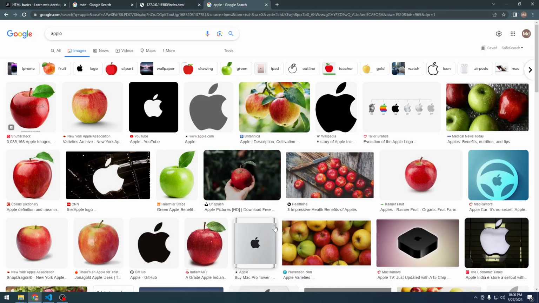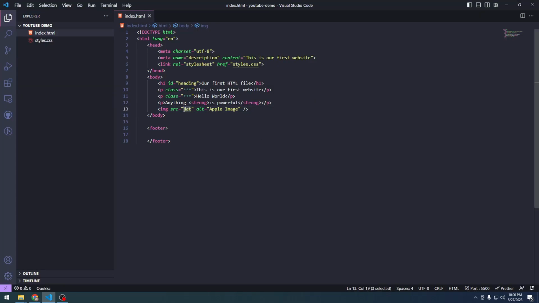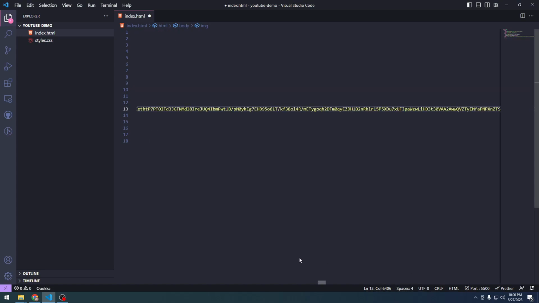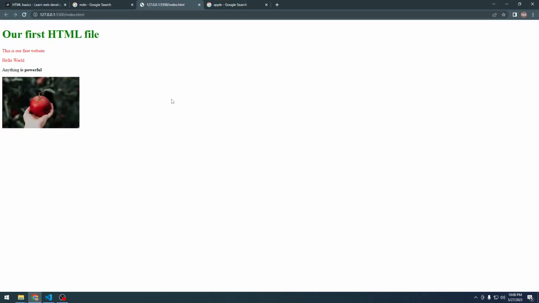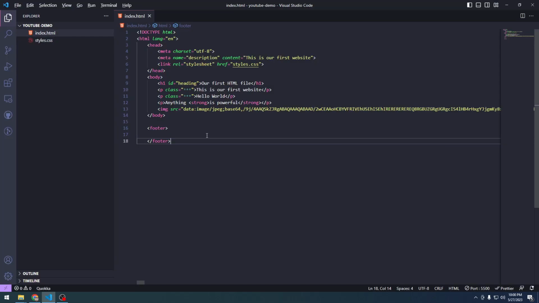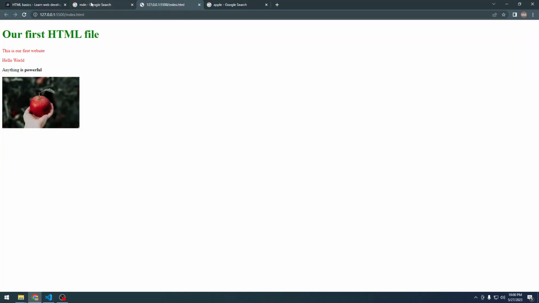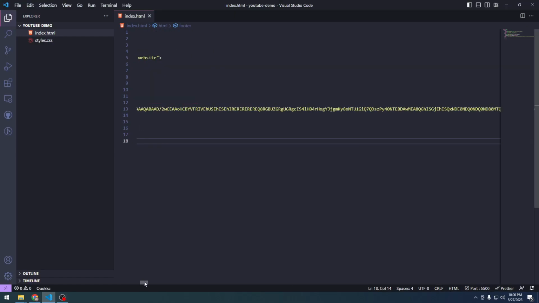Let's go for this one, copy image address, and just paste it in between the quotation marks, the double quotes. Inside the double quotes we'll paste the link and it will be visible. When you save, we need to save the file first, and then we don't even need to reload because we're using live server. The live server will reload automatically whenever we change something and save here. This is how you use the image tag and alt attribute using the source.